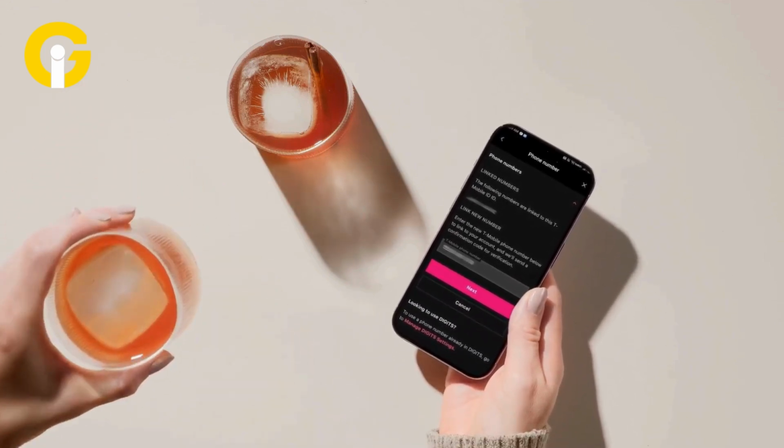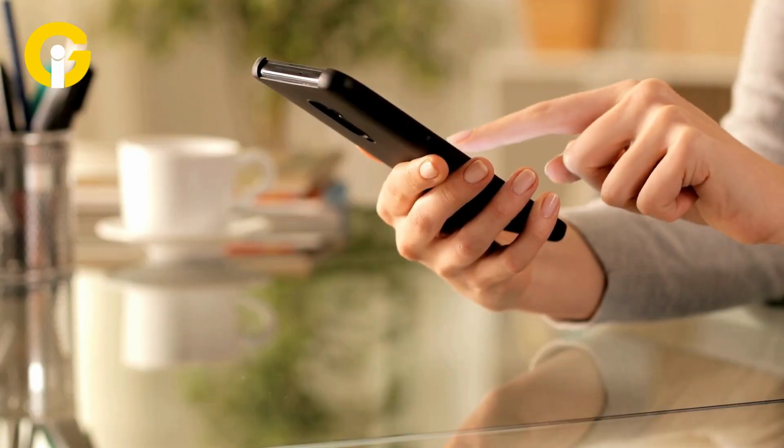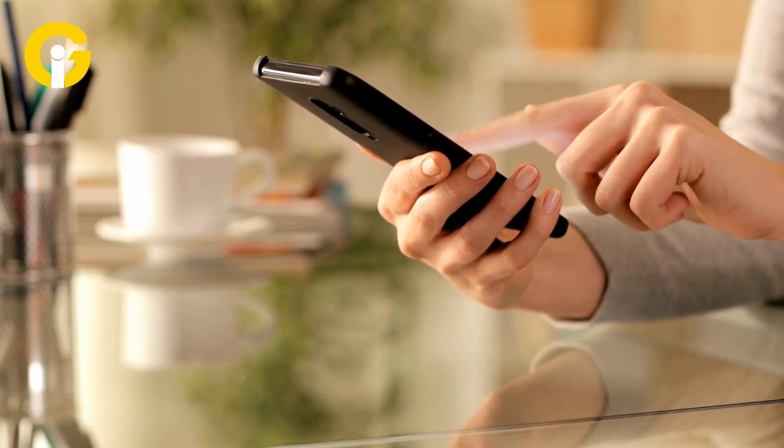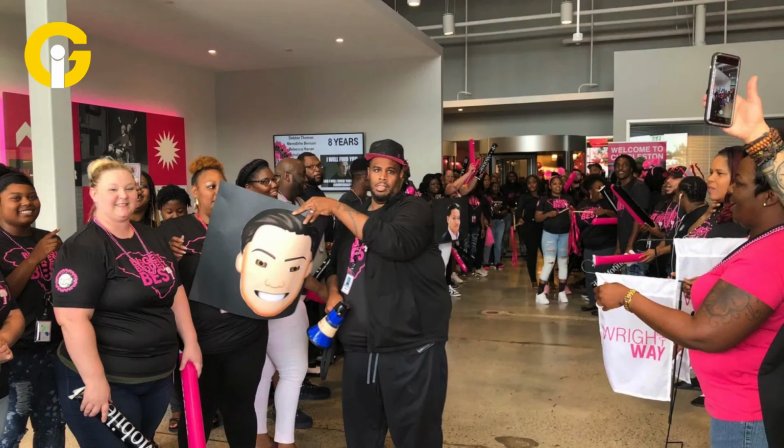Users also have another option to easily change their phone number over the phone. All you have to do is just call 611 from your registered T-Mobile device. If, in case, you're calling from a different service provider, then dial 1-800-937-8997 to connect to T-Mobile customer service, or visit the T-Mobile store to complete the process.